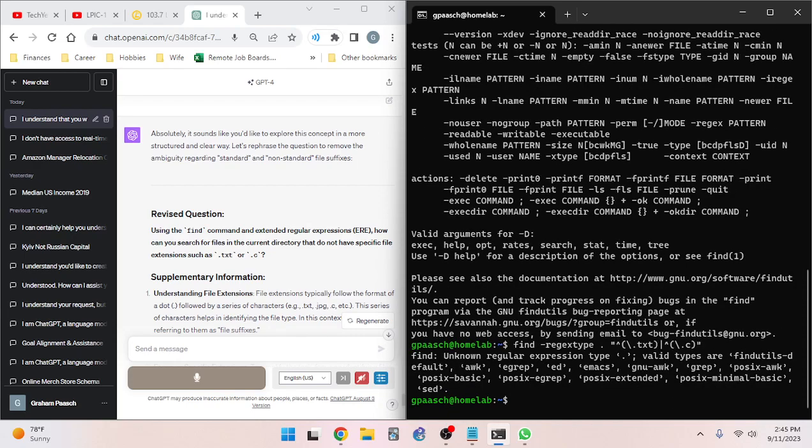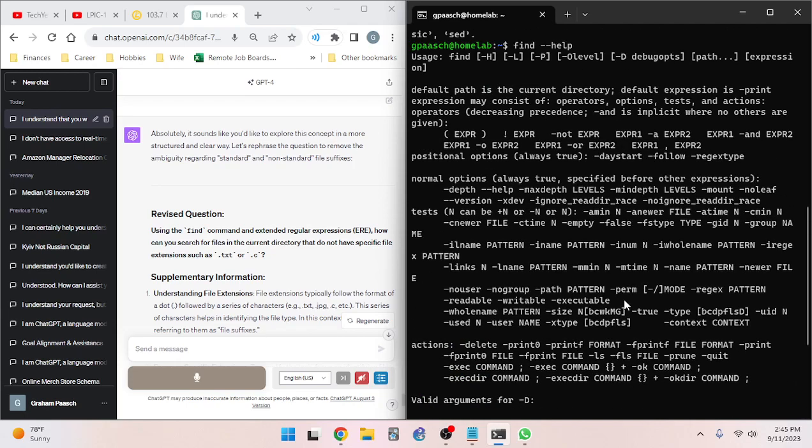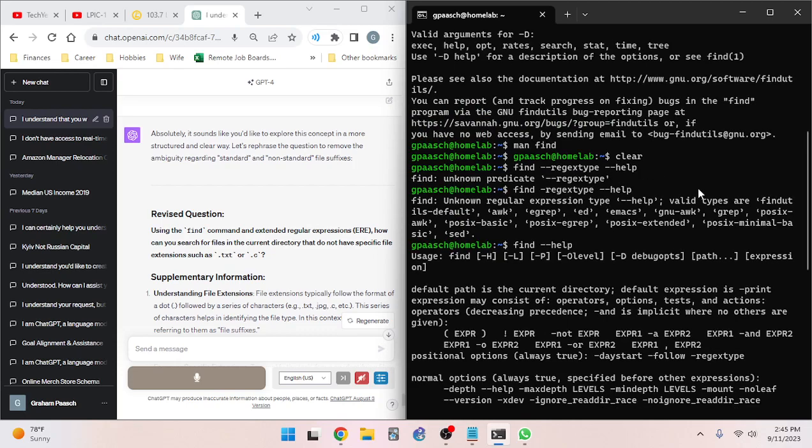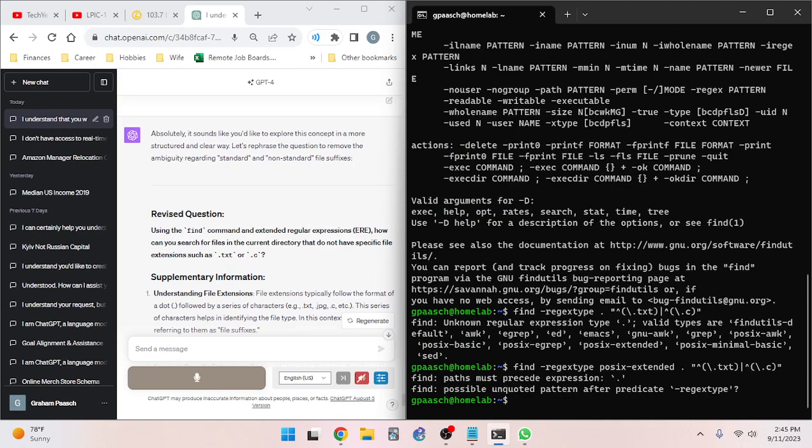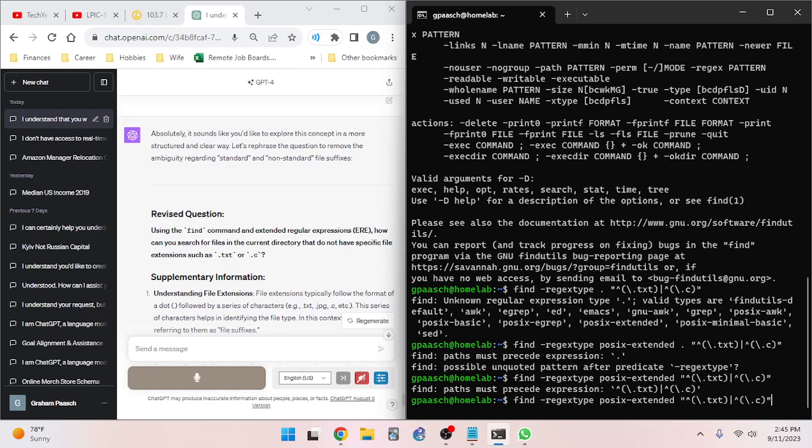Okay, so we've got an unknown because we didn't plug this in the way I intended to. The regex type I want is this POSIX extended. There we go. So now we need some paths. We need paths to precede this. So the path will be this.